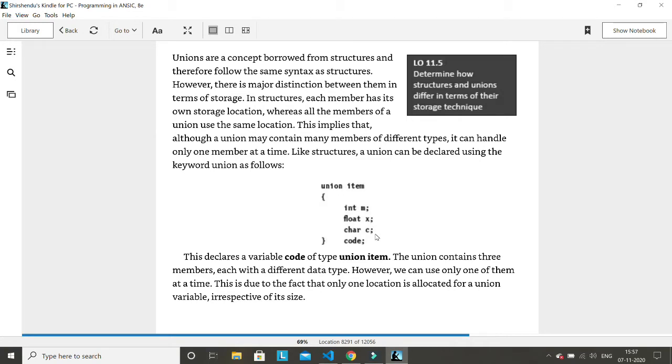So what does this mean? It means that you can only use one member at a time. You cannot use two members at a time. For example, if you go here, you can see code is a variable of type union, right? Because if you remember how to declare a variable of structure, the same thing applies here. So union item code means code is a variable of union. If I write code dot m equal to 50, and then code dot x equal to 60, then the value of m will be overridden by x.